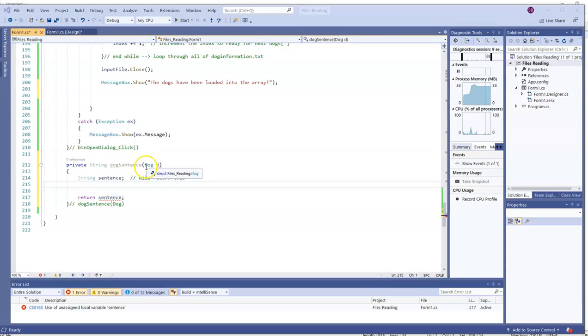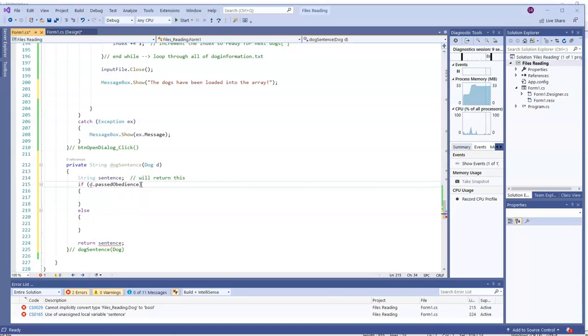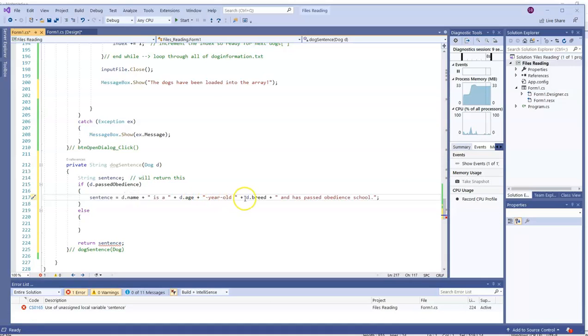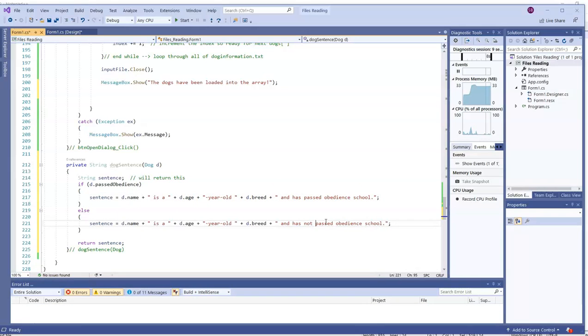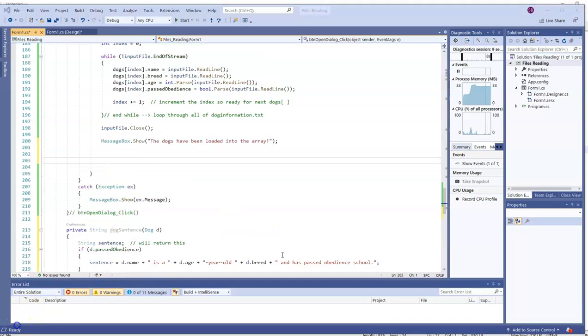All right, I'm going to have a method here to create a sentence for each dog. So Dog D. We can send a structure to a method. I'm just going to call it D. If D.passedObedience, that means the dog has passed obedience school. That means we'll give them a sentence that talks about the dog passing obedience school. And D.name, D.age, D.breed, because D is a dog structure, so it has all those parts. We're going to send dogs here, and then whatever dog shows up, it can use those fields.